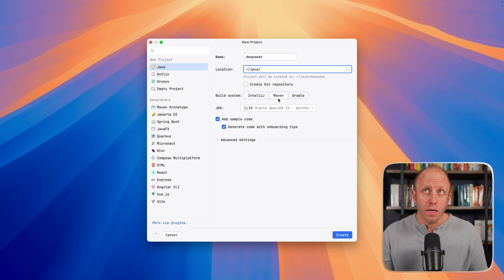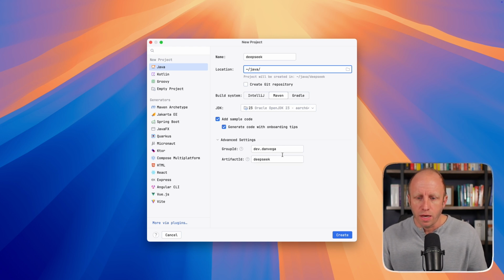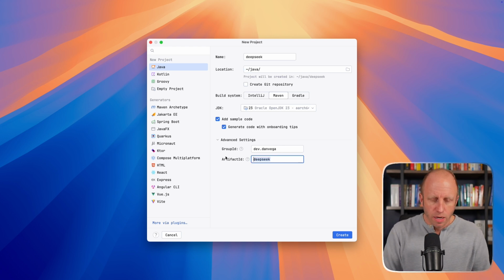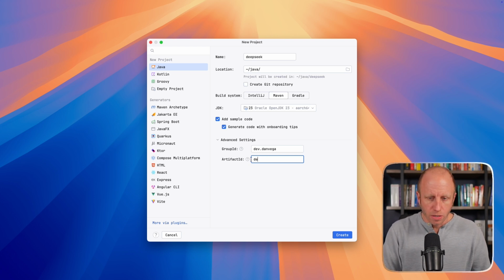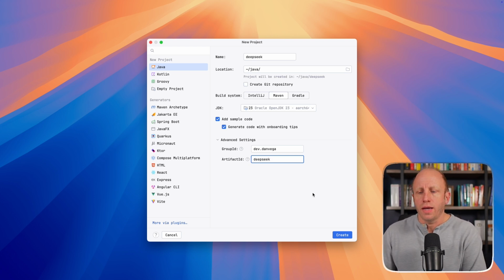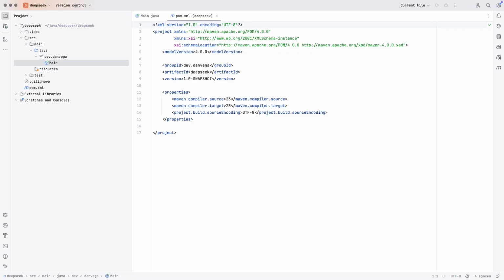We're not going to bring in any external dependencies, but you always want to start with the build tool because at some point you're going to need some external dependencies. So you can use Maven or Gradle. I'm going to use JDK 23. We'll say dev.danvega, and I will have a DS folder. Actually, we'll call this DeepSeek. And I think that will be enough. So I'm going to go ahead and click create, and I'll move myself out of the way so we can get started.